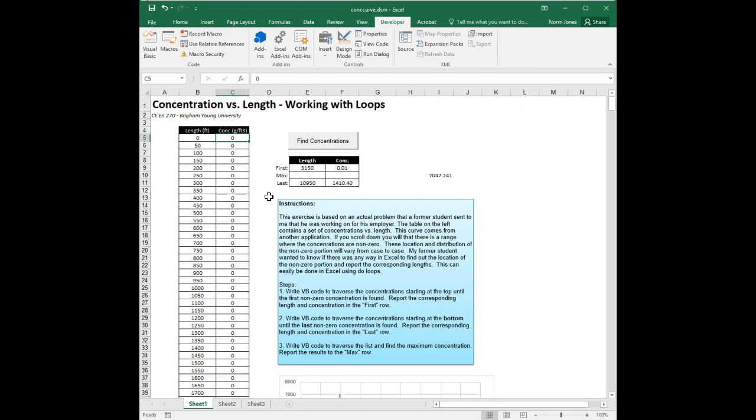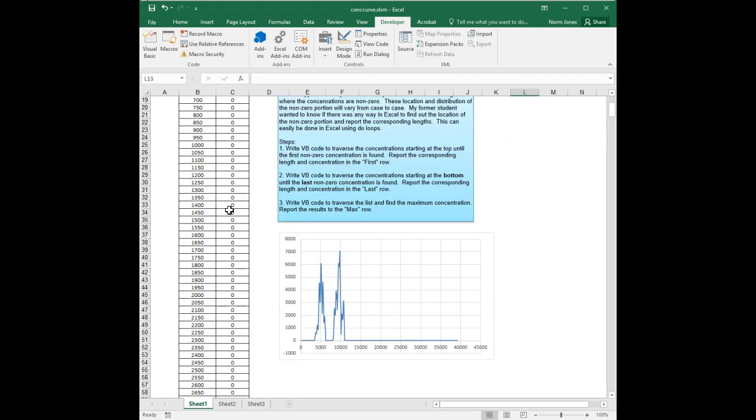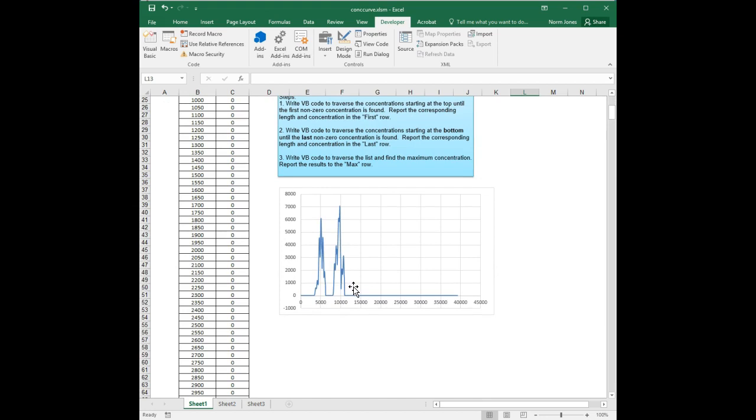To do that, you could use an index function or a match function. There's a way to do this without using a loop, but our objective here is to learn how to use loops. So we want to write a loop that goes through this entire list, and as it goes through the list, we want it to find the row containing the maximum concentration, and then we will report both the length and the concentration.